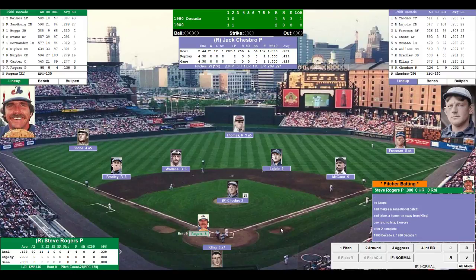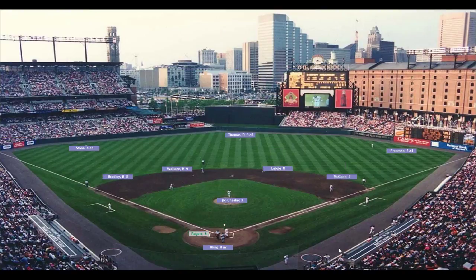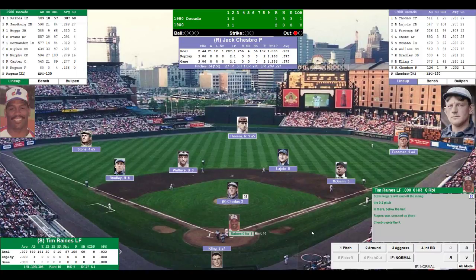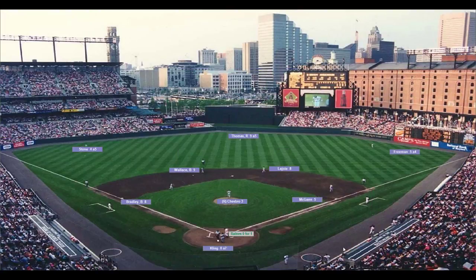Due up for the 80s decade, Rogers, and the top of the order, Raines and Sandberg. Here's the pitch to Rogers, and Chesbro strikes him out. Tim Raines steps to the plate. Corners move in for the dead ballers. Bradley in at third, McGann in at first. Raines 0 for 1. Kling sets the target.